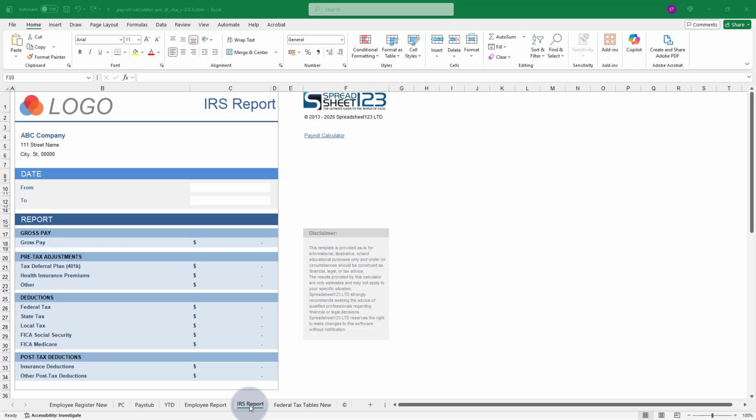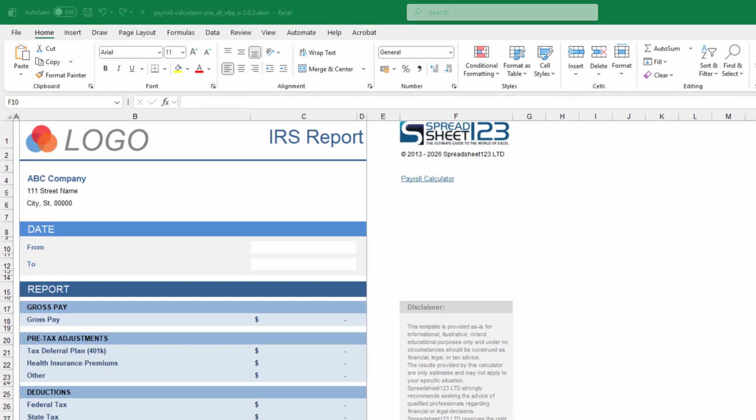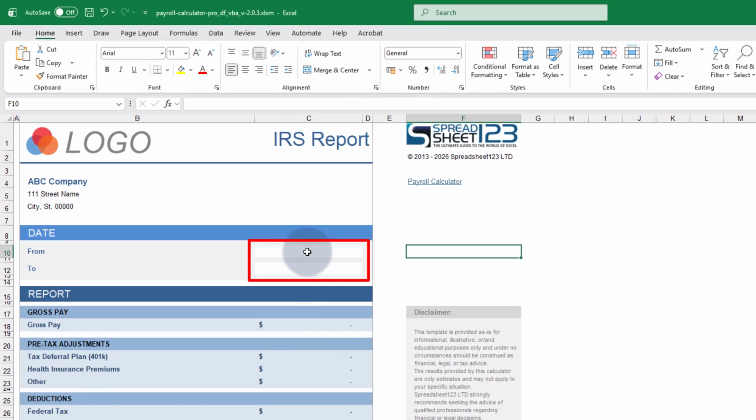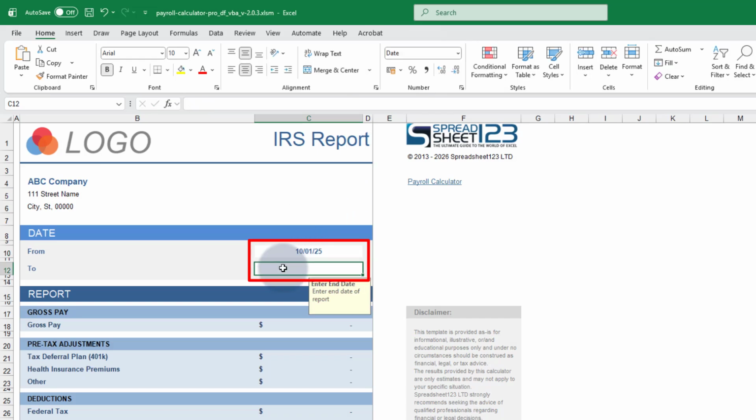While the employee report focuses on the individual, the IRS report is designed for the business owner. This is your high-level summary used for quarterly tax filings, such as the Form 941, or for preparing your annual federal tax deposits. Just like the employee report, this sheet is date-driven. Simply enter the from and to dates for the period you are reporting on. For example, the full first quarter from 1st of October to December 31st.